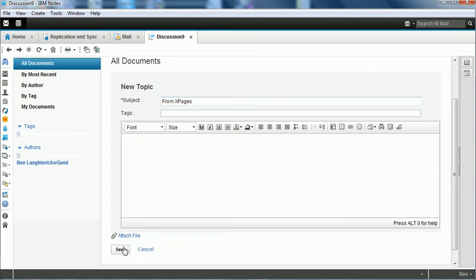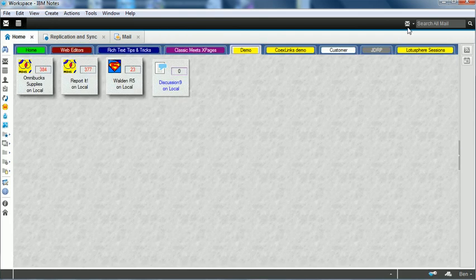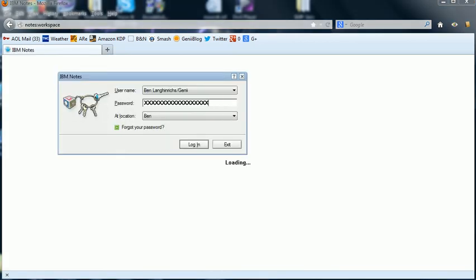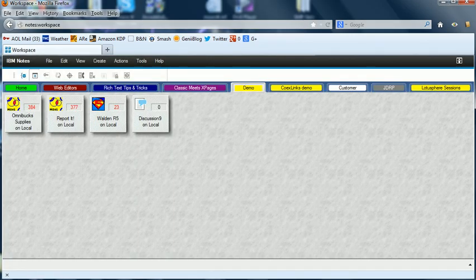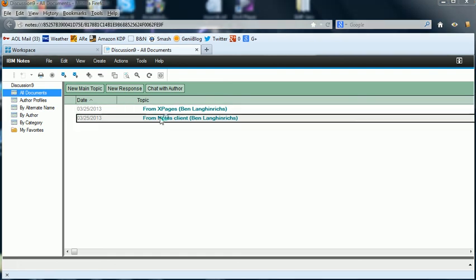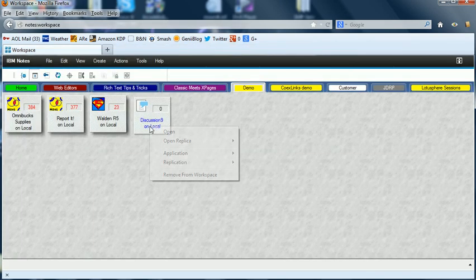So now I have a good idea of what is likely to happen, but I thought I'd just record this. If I go over to my browser and I do notes:workspace, it's going to open up the workspace inside the browser, which I still think is just great. And now I'm going to try to open up that database, and you'll notice that it opens again inside, in the ordinary old classic way, not in an XPages way, even though we're inside a browser.